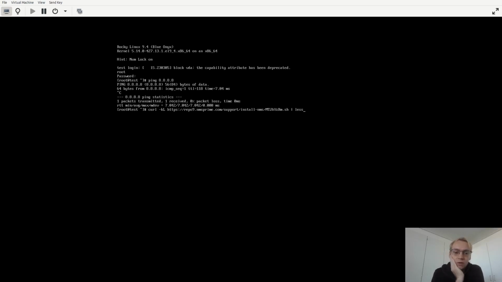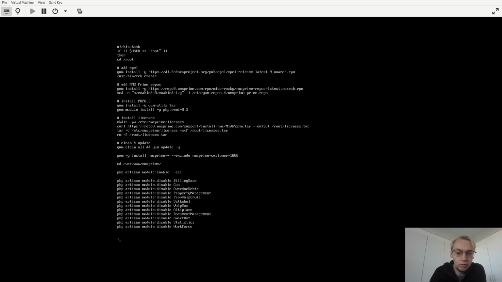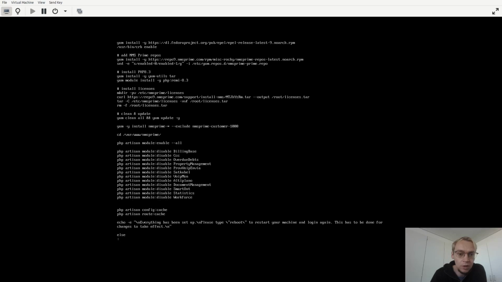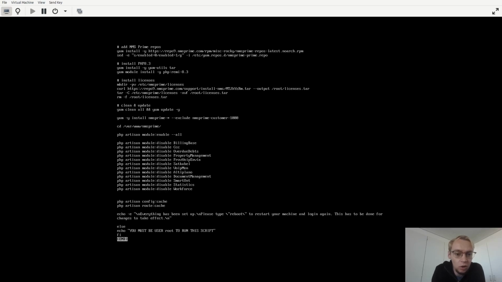In this case here, you can see I'm using curl. I'm downloading this, and then I'm piping it into less just to see what the script is doing. So you can see here that we are installing some dependencies, and then we are enabling or disabling certain modules based on what you chose. And we also get the license from a certain server.